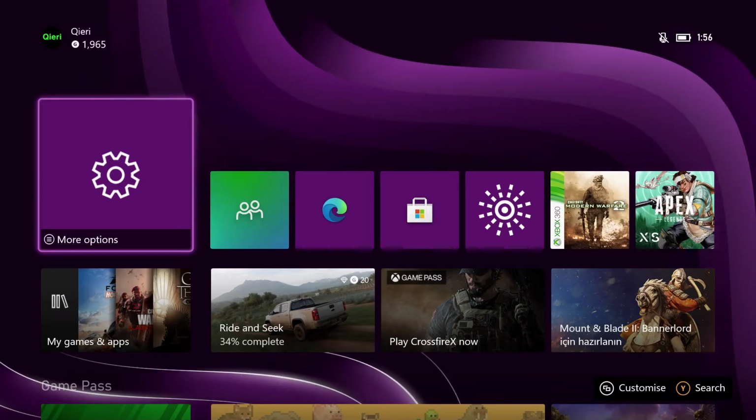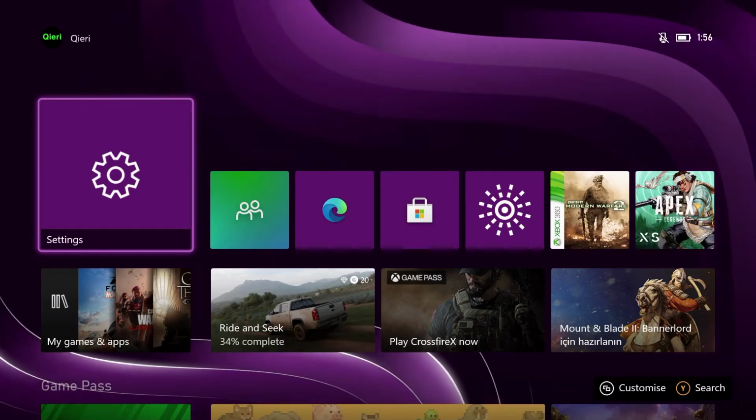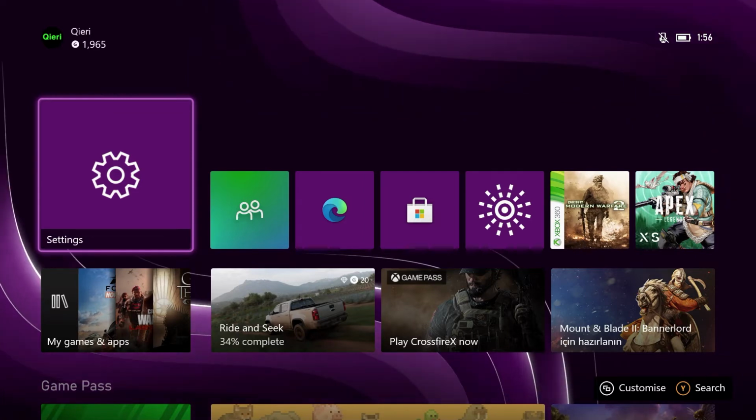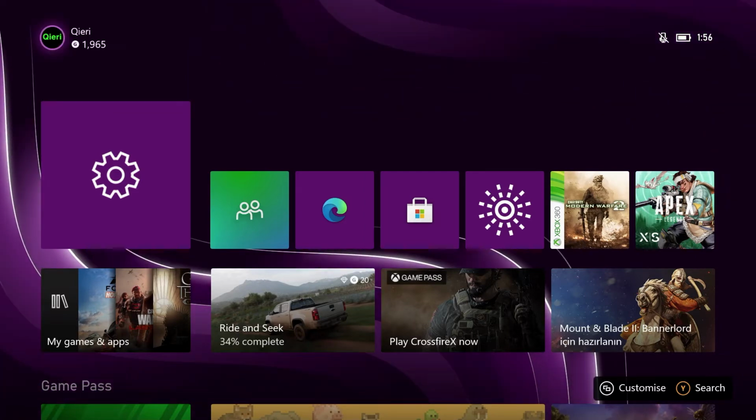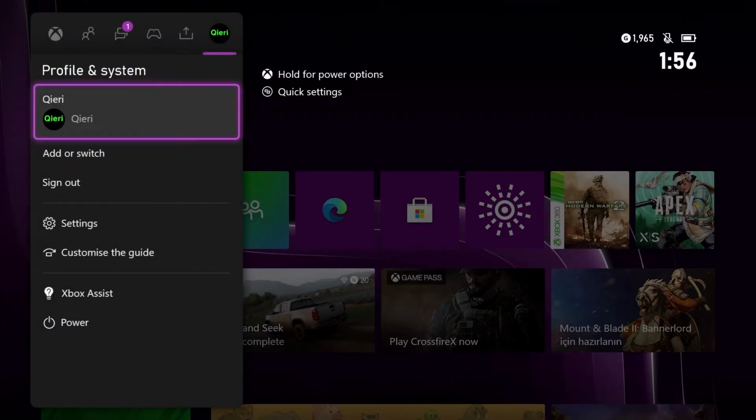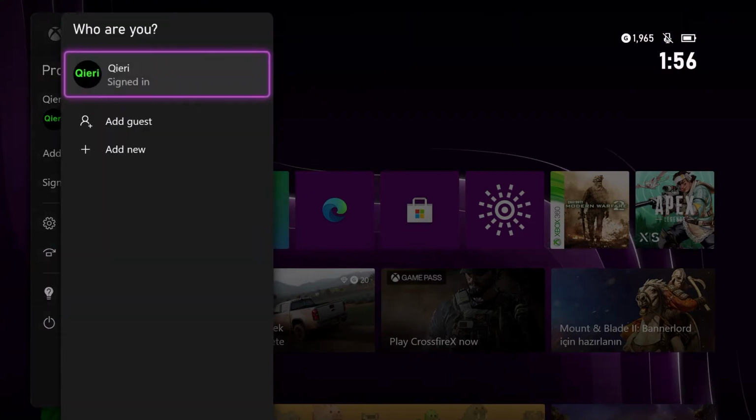Also, guys, today I'm going to show you how you can get the games of your friends. It's going to be quite easy. What you want to do basically is go over to your profile picture. Once you click on there, go over to Add or switch, and add a new one.